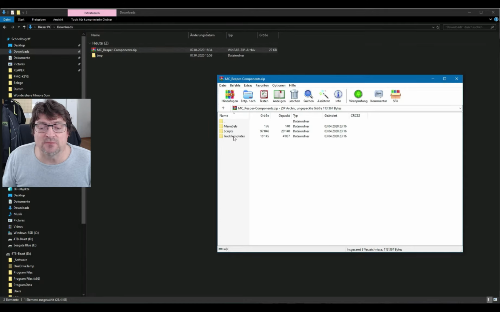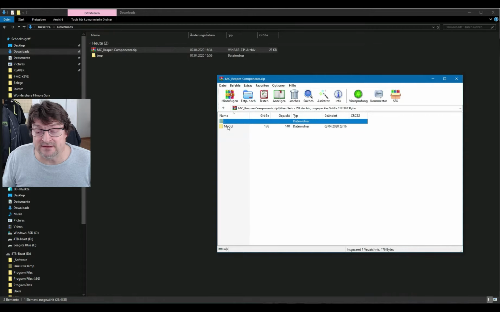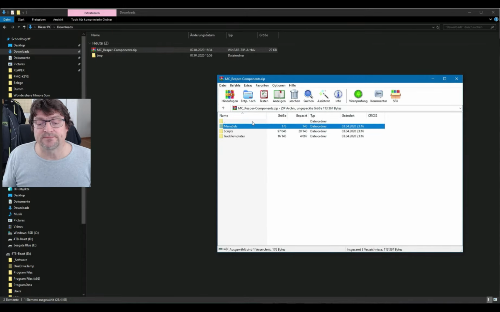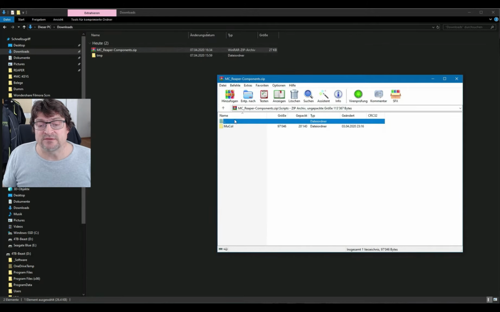Now let's see how we get those files, which are each in a subdirectory MuCol. If you double click it again, you see the respective files. Let's go back here. Each of those directories has a subdirectory MuCol, as you can see.